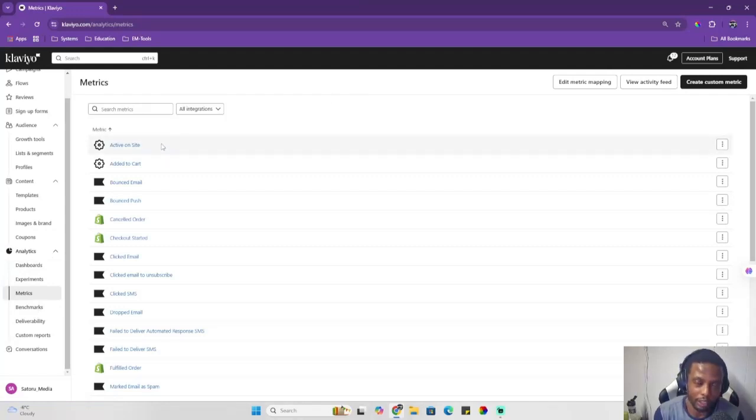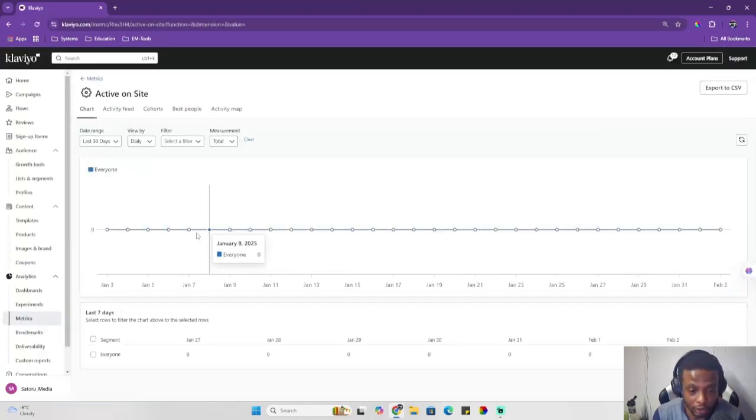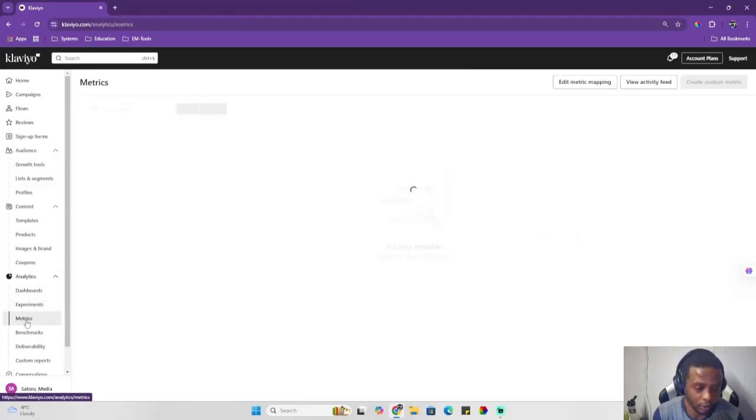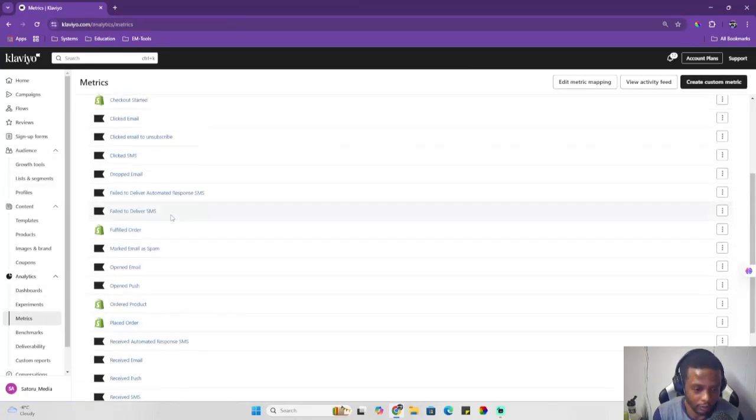Some people in their email flows don't have certain metrics activated, and you get to see it here. For example, if you have the active on site flow, you click on the active on site metric to see whether it's being activated and the number of people going through it over a specific period of time and things along this line. This will show whether or not your metrics are firing properly. So this is very important. You go through them right here.